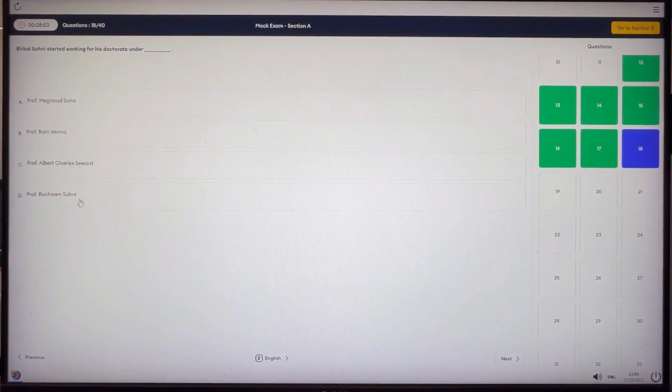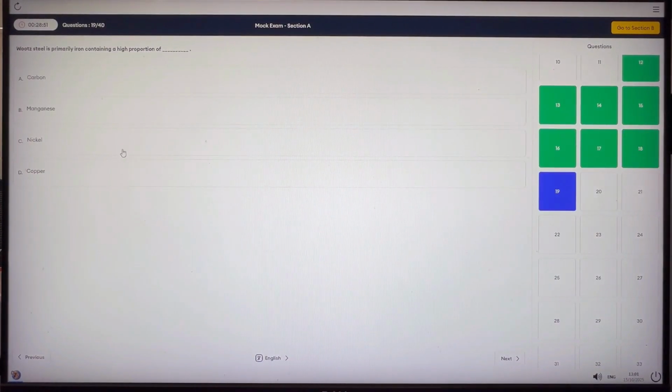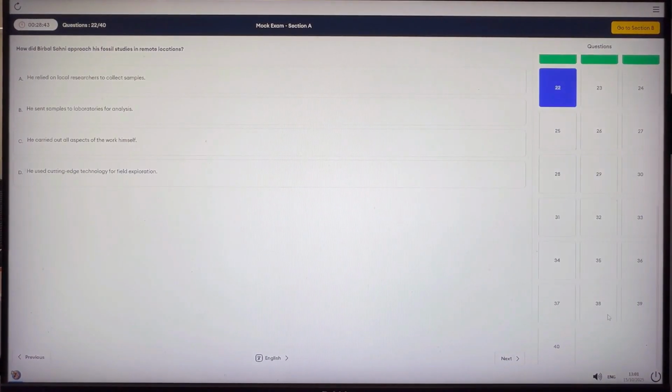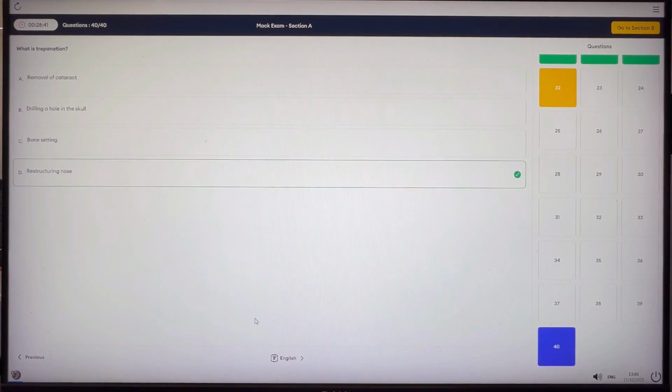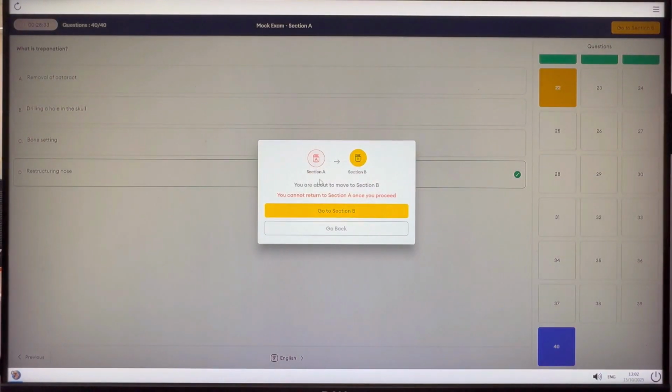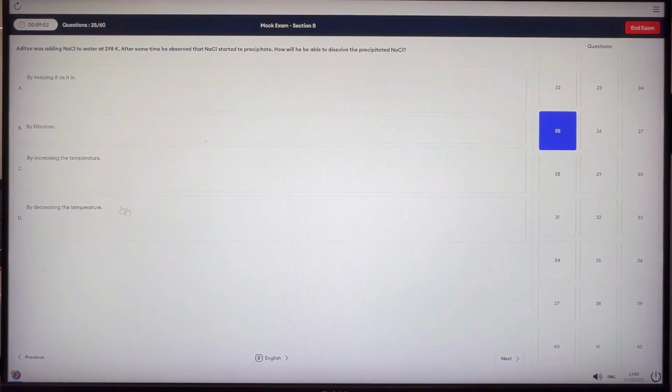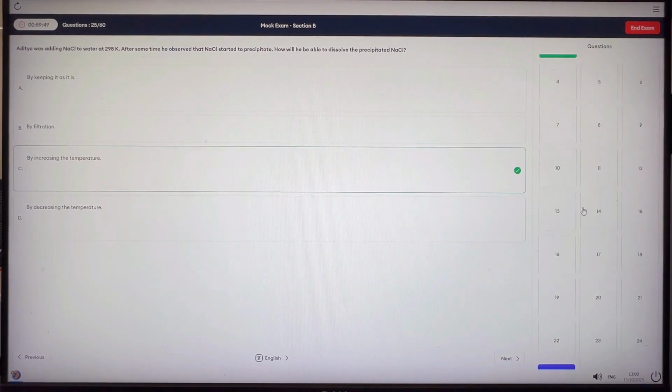Once you complete section A, you can go to section B. In case time is completed, you will be automatically directed to section B. Or you can also move to section B by clicking on go to section B. Confirm to move to section B; you won't be able to visit section A again. When you complete section B, you can end the exam by clicking on the end exam option. In case time is completed, your exam will end automatically.